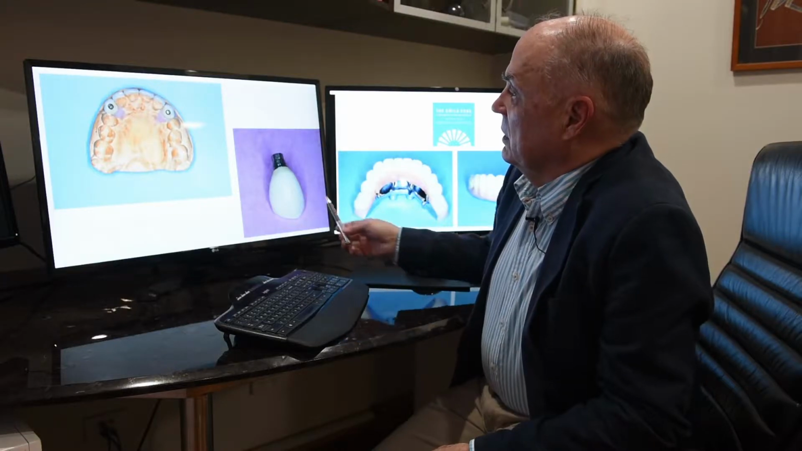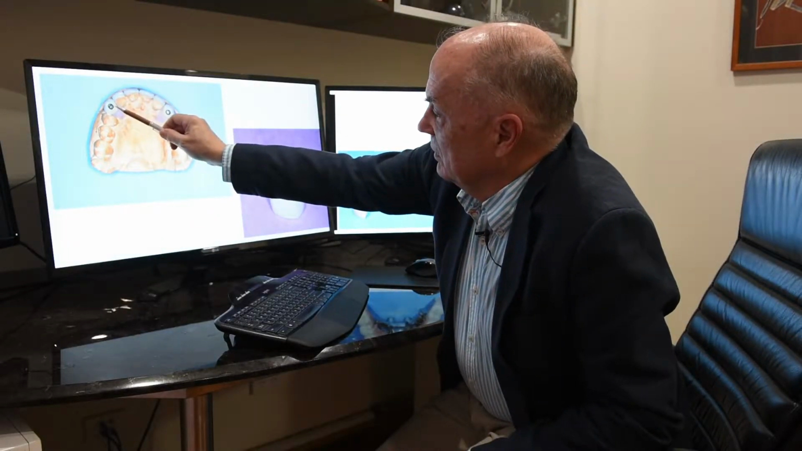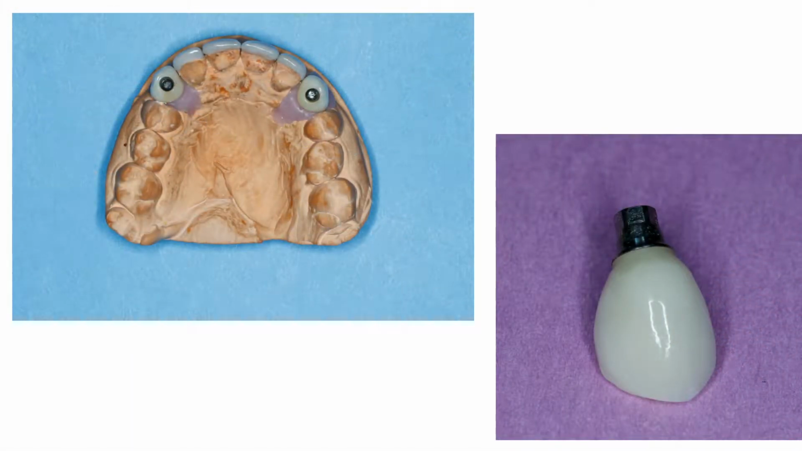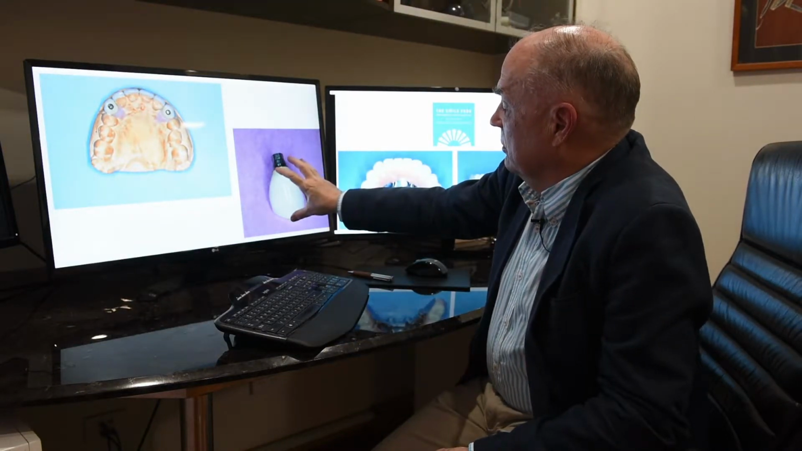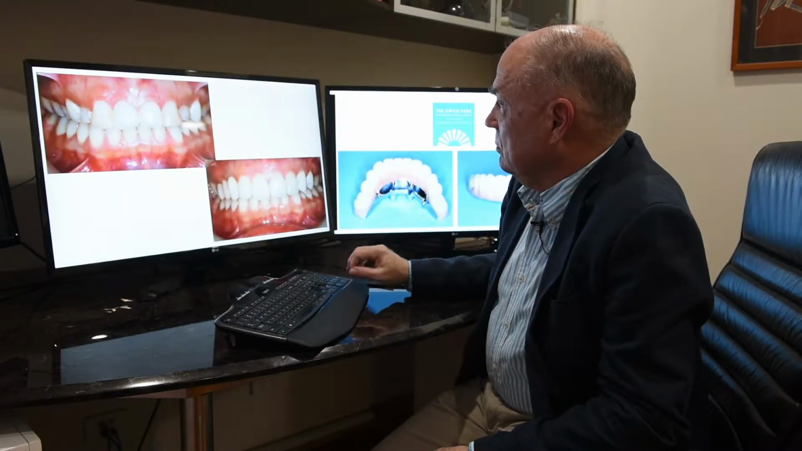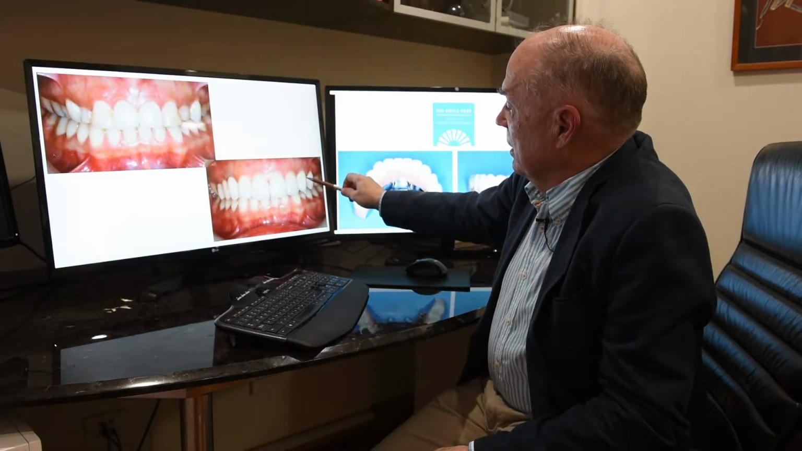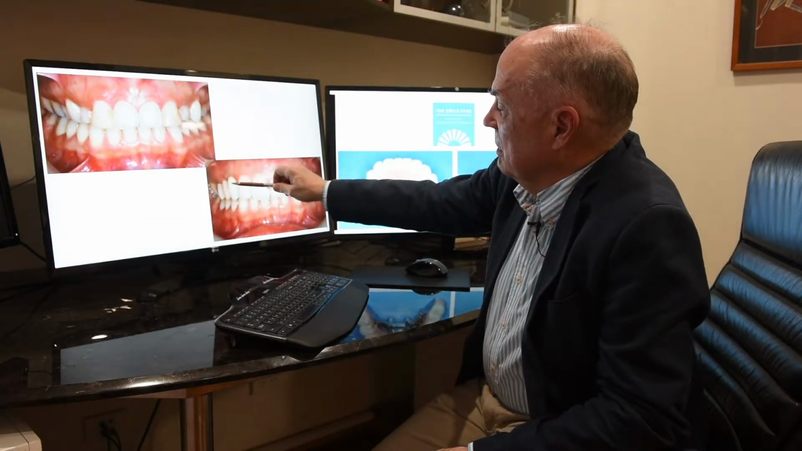Now what we normally do is let that heal up for a few months, and then we'll go back and take an impression and make 2 ceramic zirconia final crowns, and in this case we did some veneers as well at the same time. So that's the implant, abutment and crown, implant, abutment and crown, veneer, veneer, veneer, implant, abutment and crown.